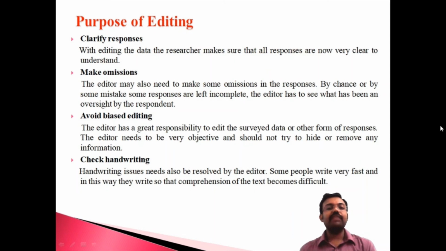Okay, what is the purpose of editing, and why are we conducting the process of editing? From a research point of view, the first important purpose is to clarify the responses. Suppose you are getting a lot of responses through the questionnaire. Editing clarifies these responses, so the researcher makes sure that all responses are very clear and understandable. This data is used for analysis, so it must be clear and easily understood. This is the first important purpose of editing: to clarify the responses of the respondents.